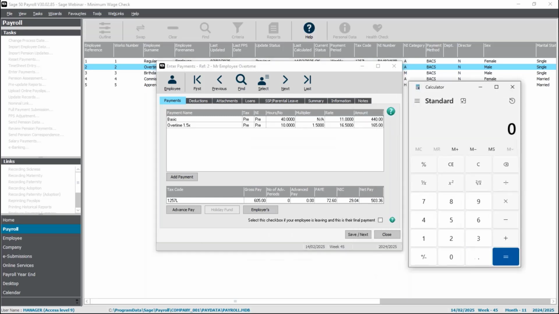Now, at first glance, if we take a look at the number of hours worked, they've worked 50 hours altogether. Their total gross pay for the week is £605. So if I put that in a calculator, 605 divided by 50, it looks like they are being paid above the minimum wage, because that would be an average hourly wage of £12.10. But of course, the overtime includes a premium element.